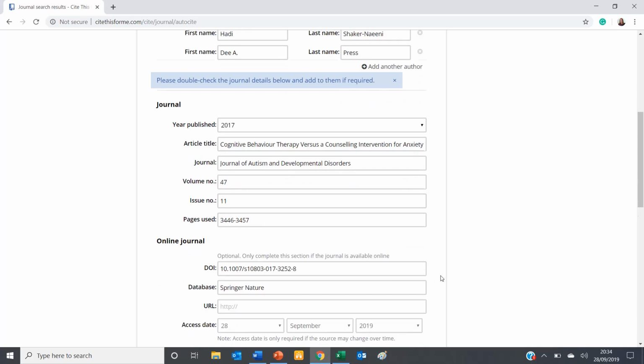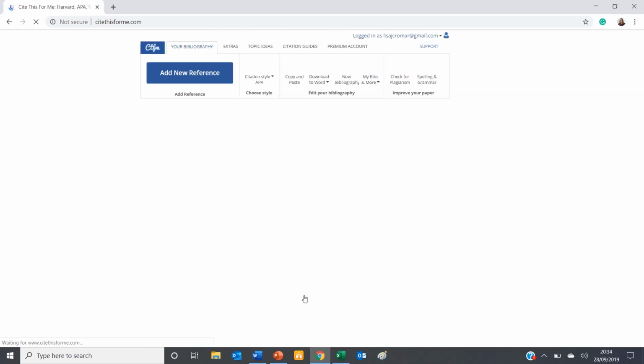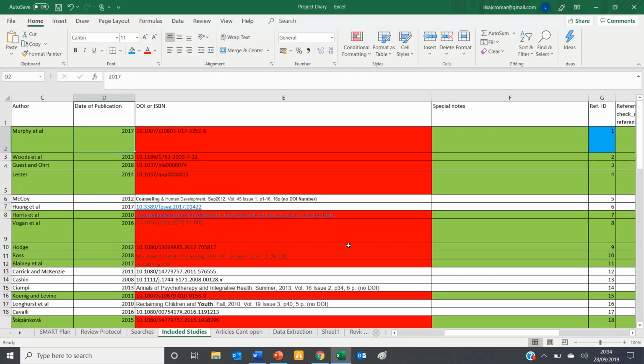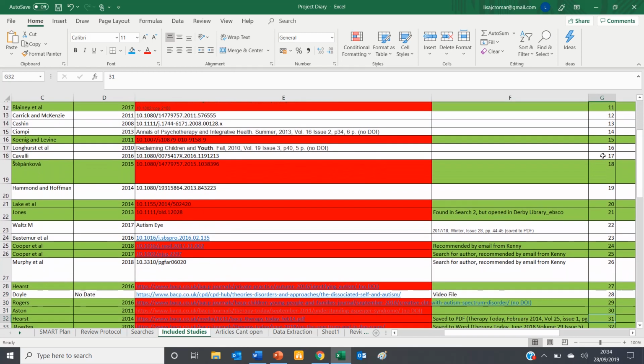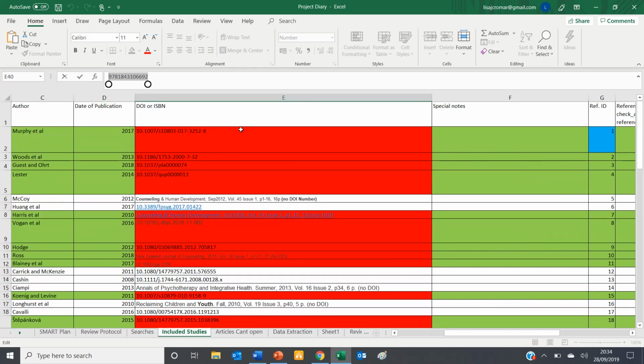So then I will come down to here and add reference. And there it is. Okay, this time I'm going to demonstrate adding a book. So go back to my project diary and find one that's a book. Down. Okay, and this time I'm going to just collect that reference, which is the ISBN.